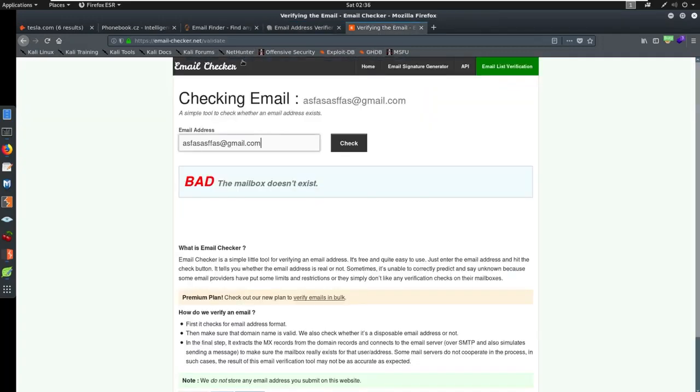Same thing with this website here, email-checker.net/validate. Say, hey, checking the email. I put the same email address here. You could see it says bad. We could try again with info@tcm-sec.com and see if that works. And it says okay. So again, this is doing a great job.